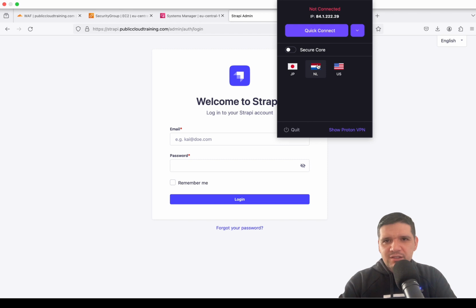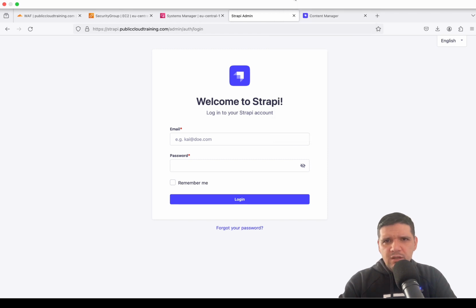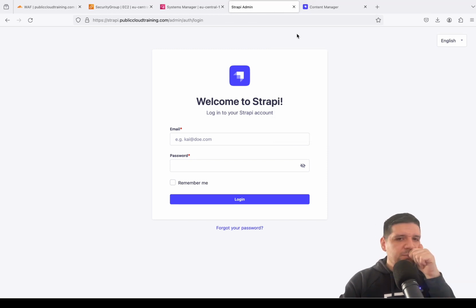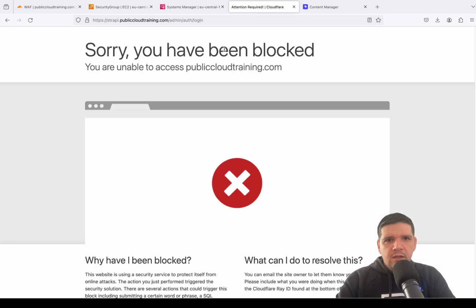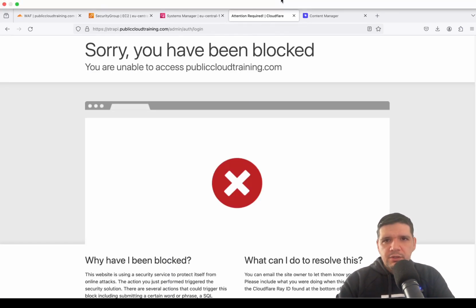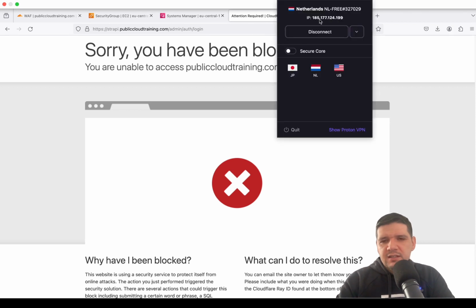And if I'm going to the admin page from a different IP address, that's why I'm going to connect to a VPN. I've connected to the VPN. I'm going to wait a minute. Okay, let's try it. And you can see I have been blocked. This is something I expected because now my IP address is coming from the Netherlands. This is a different IP.